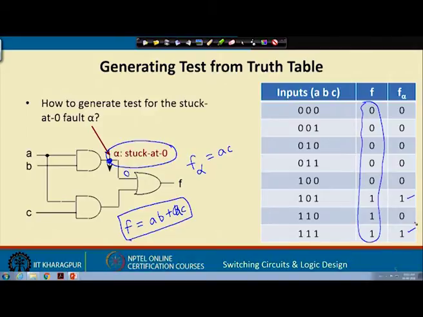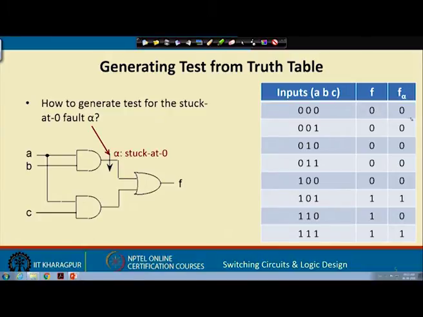So, from the truth table, the idea is as follows. You look at all the rows and you find out the rows where f and f alpha are different. You see that they differ here. So, 1 1 0 will be your required test vector. If we apply 1 1 0, then in the absence of fault output will be 1 and in the presence of the fault output will be 0. So, you can detect.